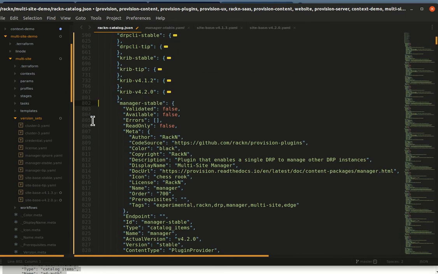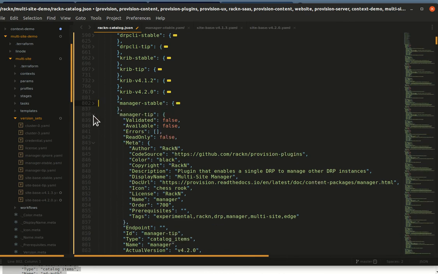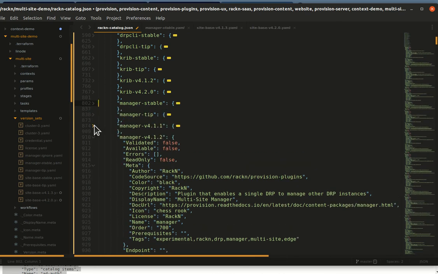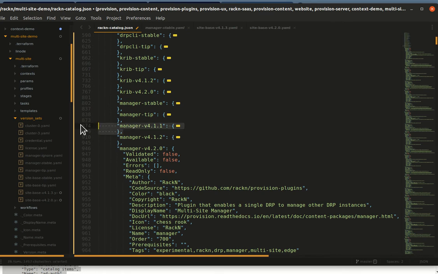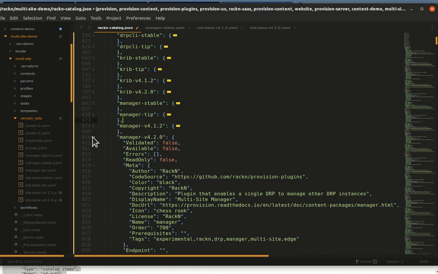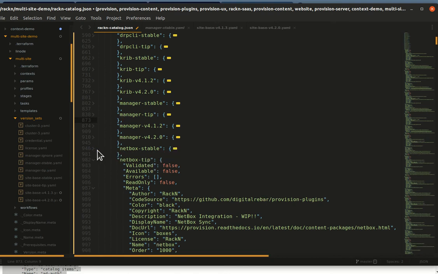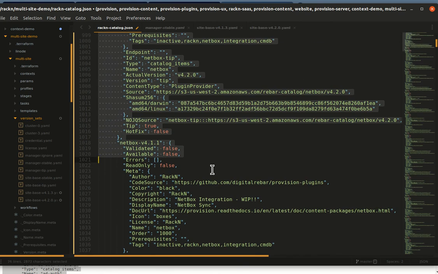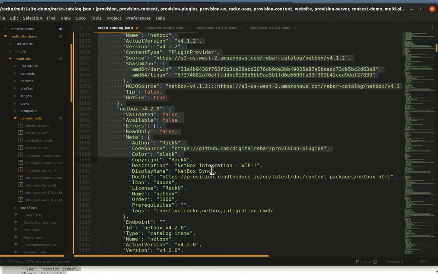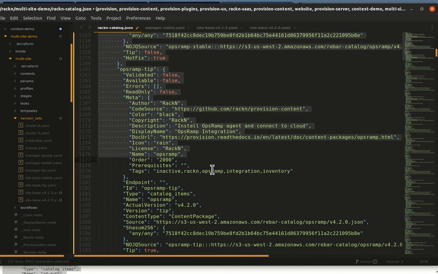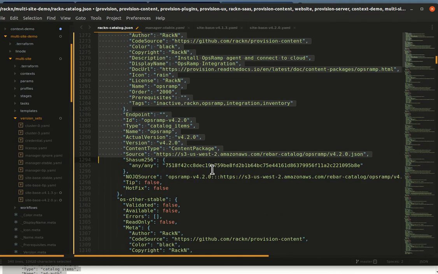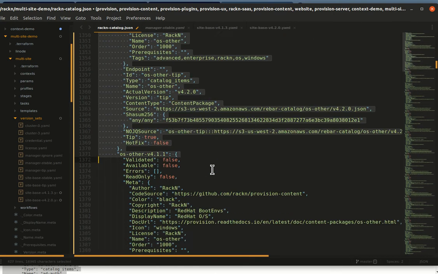All right, so here's manager. Definitely want that. Can take out 4.1.1. 4.2, that looks great. All right, and now we're back into things I can start deleting as a block. One of the things, that's right. Good. Boy, we have a lot of integrations. OS, other.